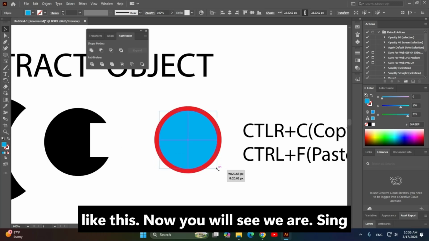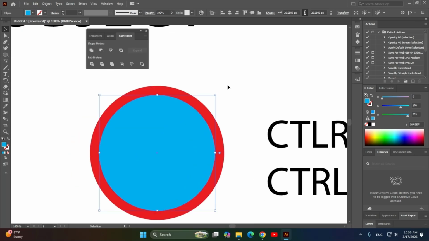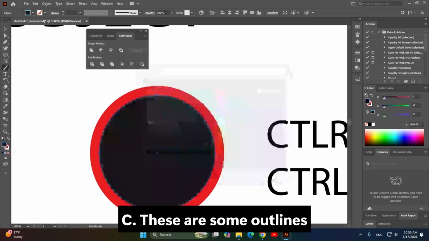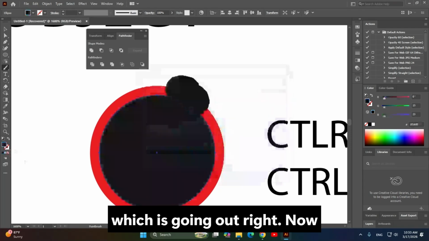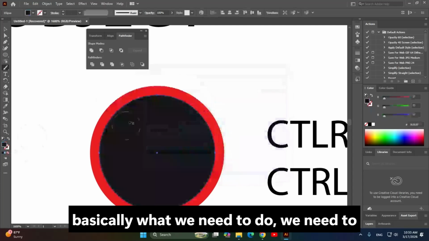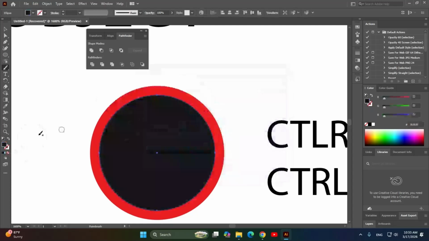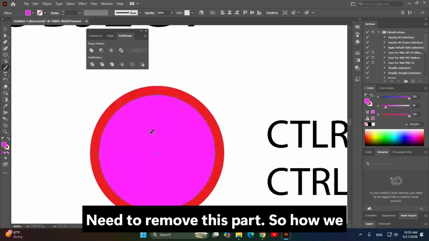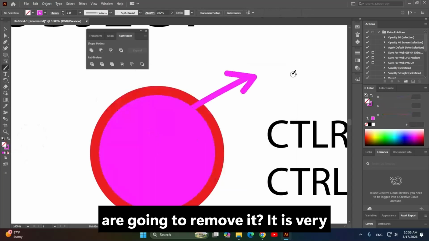Now you will see we are having some outlines. See, these are some outlines which are going out, right? Now basically what we need to do, we need to remove this part. Okay, so how are we going to remove it?